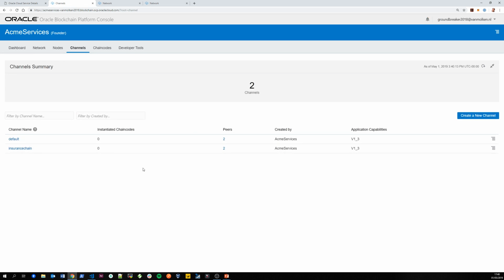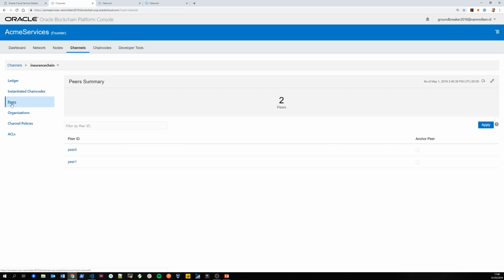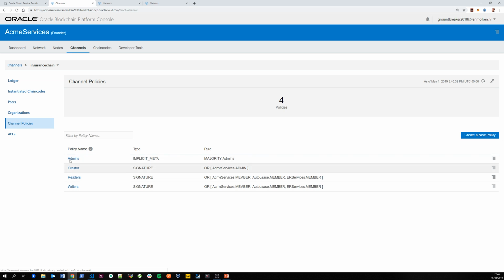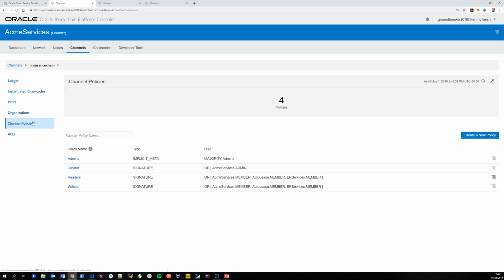So in this case, we have insurance chain. We have the two peers. You can see some information here on the channel. The channel itself, we can click through it, and then we see the ledger and blocks and things like that. The code that is running, we can see which peers are there, which organizations are there. And if you are the creator of a channel, you can even do channel policies and access control lists in even more detail. But in this case, we leave it like that. This is the more advanced stuff we don't have time for.